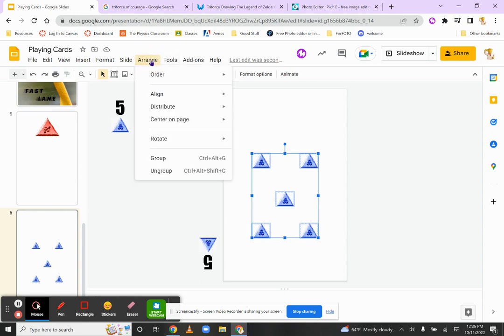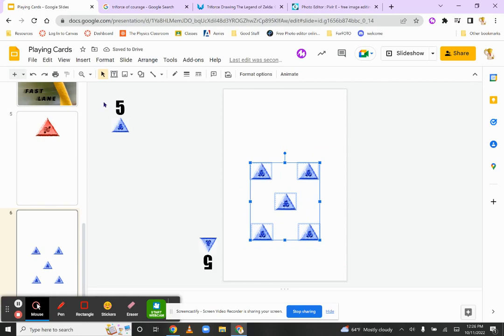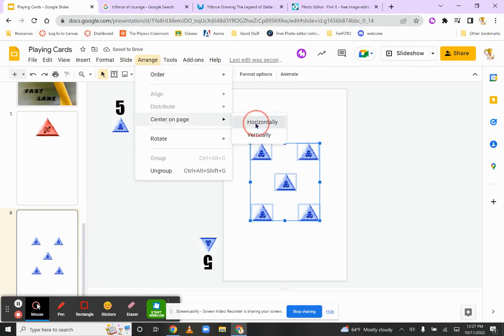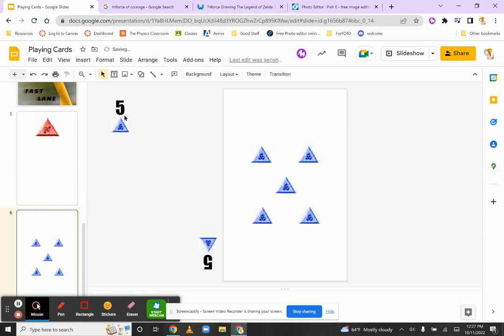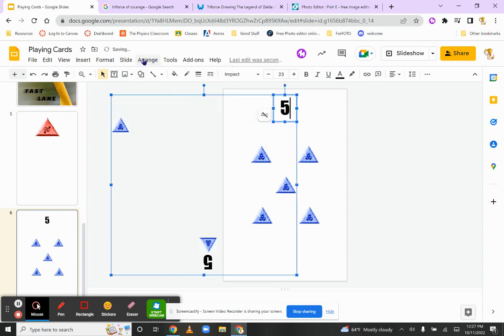And now I'm going to go to that distribute thing and distribute them vertically. What that did was, based on the top and the bottom, put the middle piece directly in the center. Nice. Now I'm going to group this together so they don't change their orientation relative to each other, and center it on the page both horizontally and vertically. And I'll go back here and center on the page both horizontally.